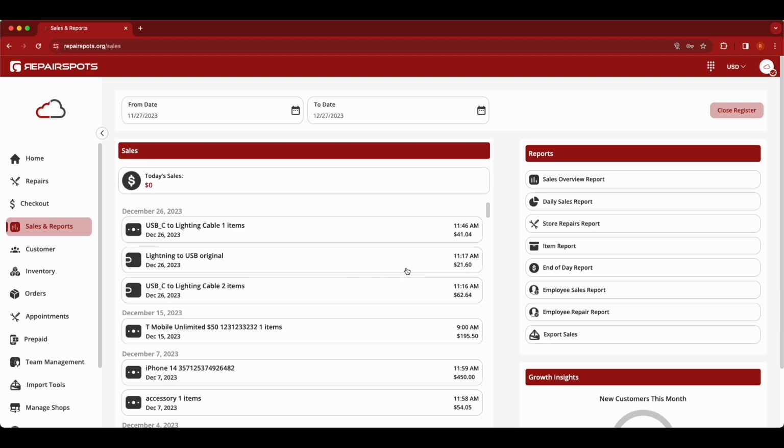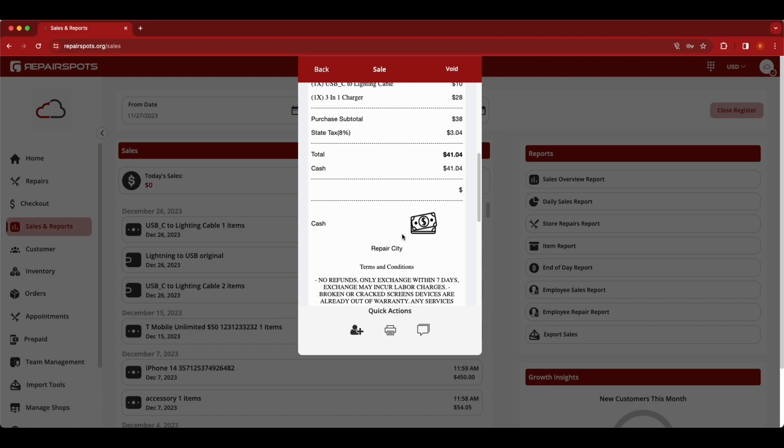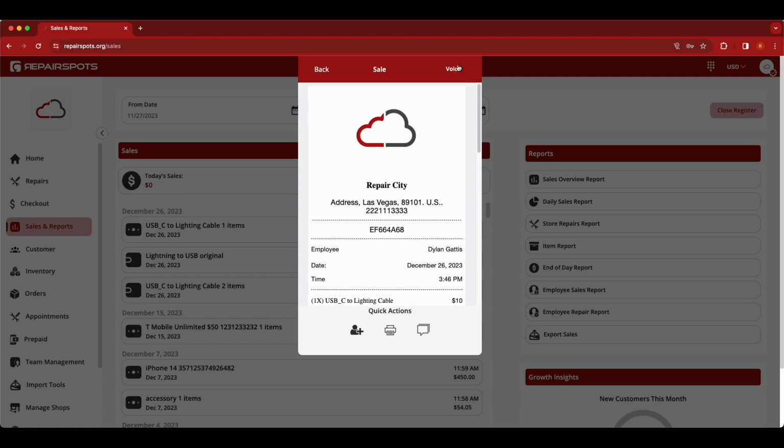So if we want to go ahead and open any of these sales, we can choose to open this and then see a receipt for the sale that we generated. We can also choose to void this sale at this screen. We can also link to a customer if a customer is not already linked to the sale.